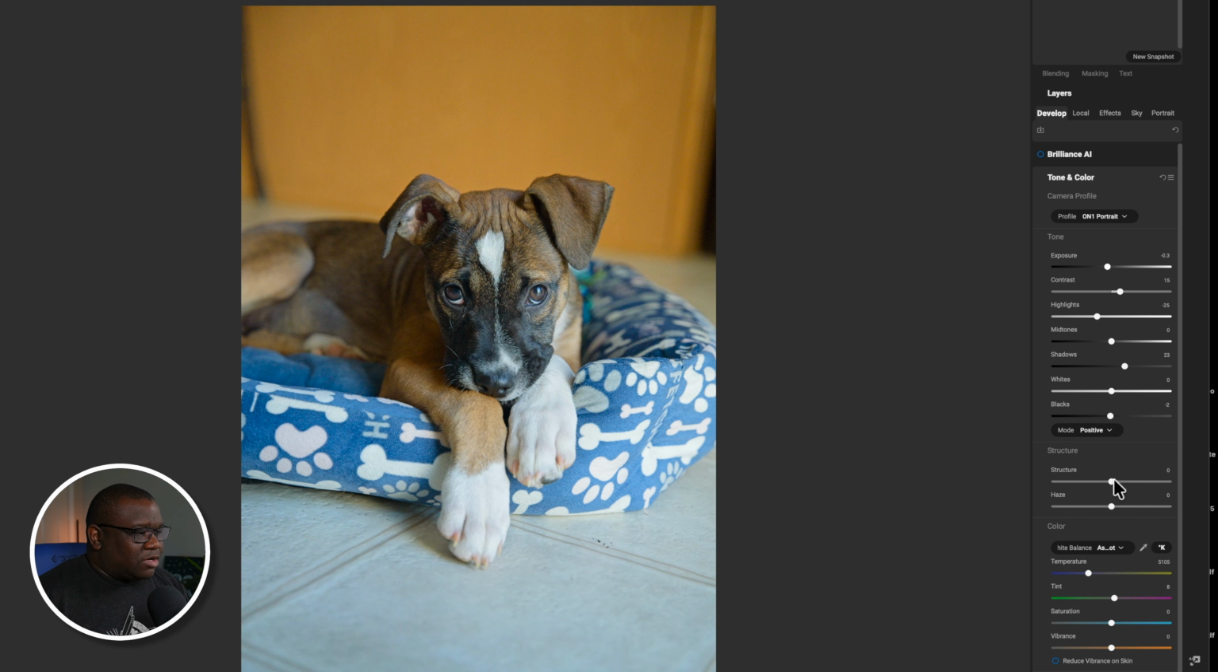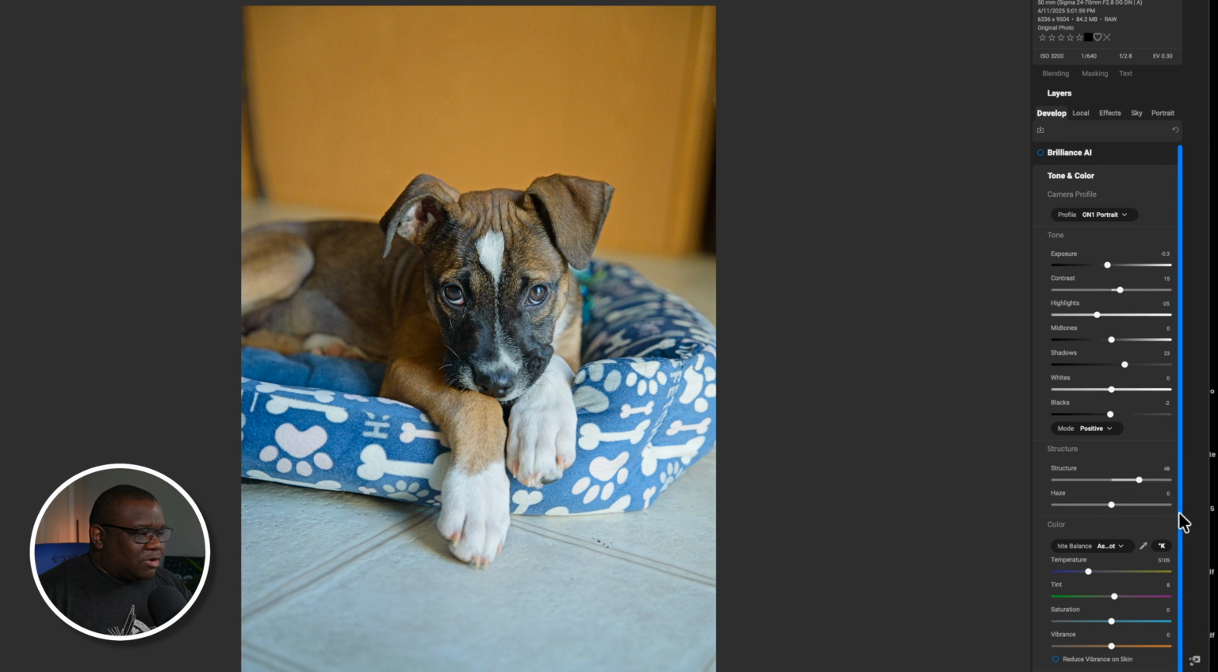I'm going to come down here and increase the structure quite a bit because RAW files, at least the ones coming out of the Sony a7R5, they really do well with a little bit of structure. And that's where this particular image came from, the Sony a7R5. And so I have my exposure settings, my structure set just the way that I want.